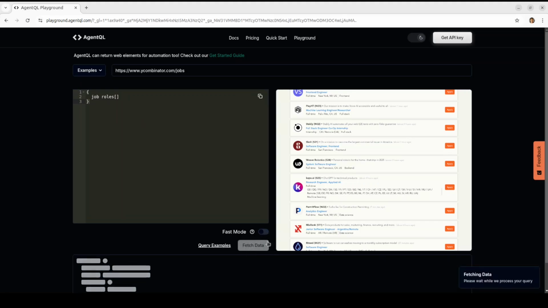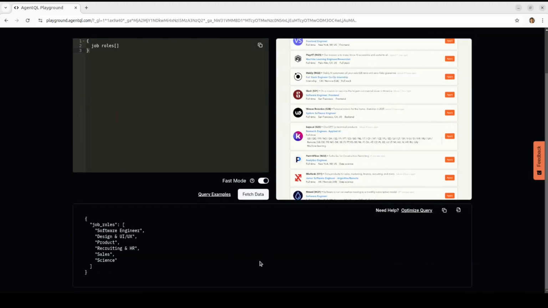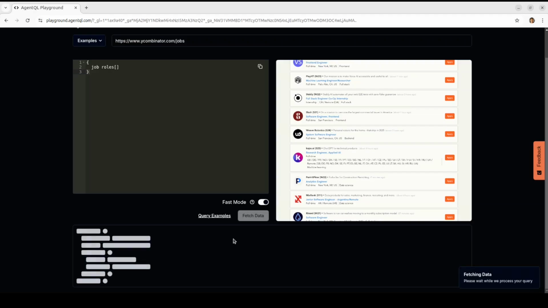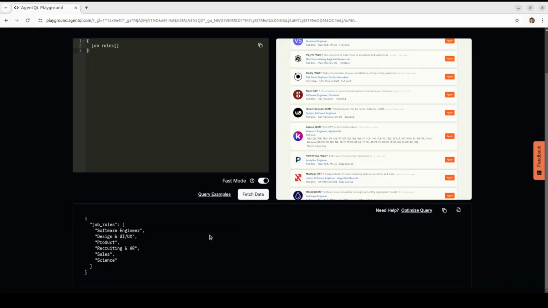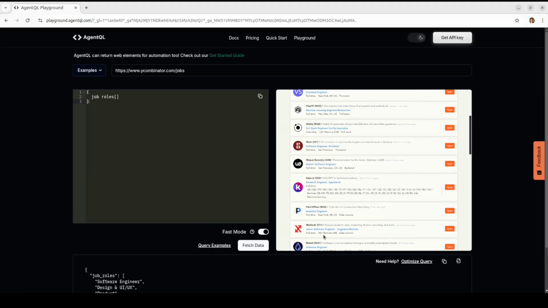Maybe I should have switched on this fast mode this time, but anyway, you see already it has given us the job roles here. Let me click on fetch data. This should be quicker this time. There you go, lightning fast. Now there are a lot of other things which you can do here.